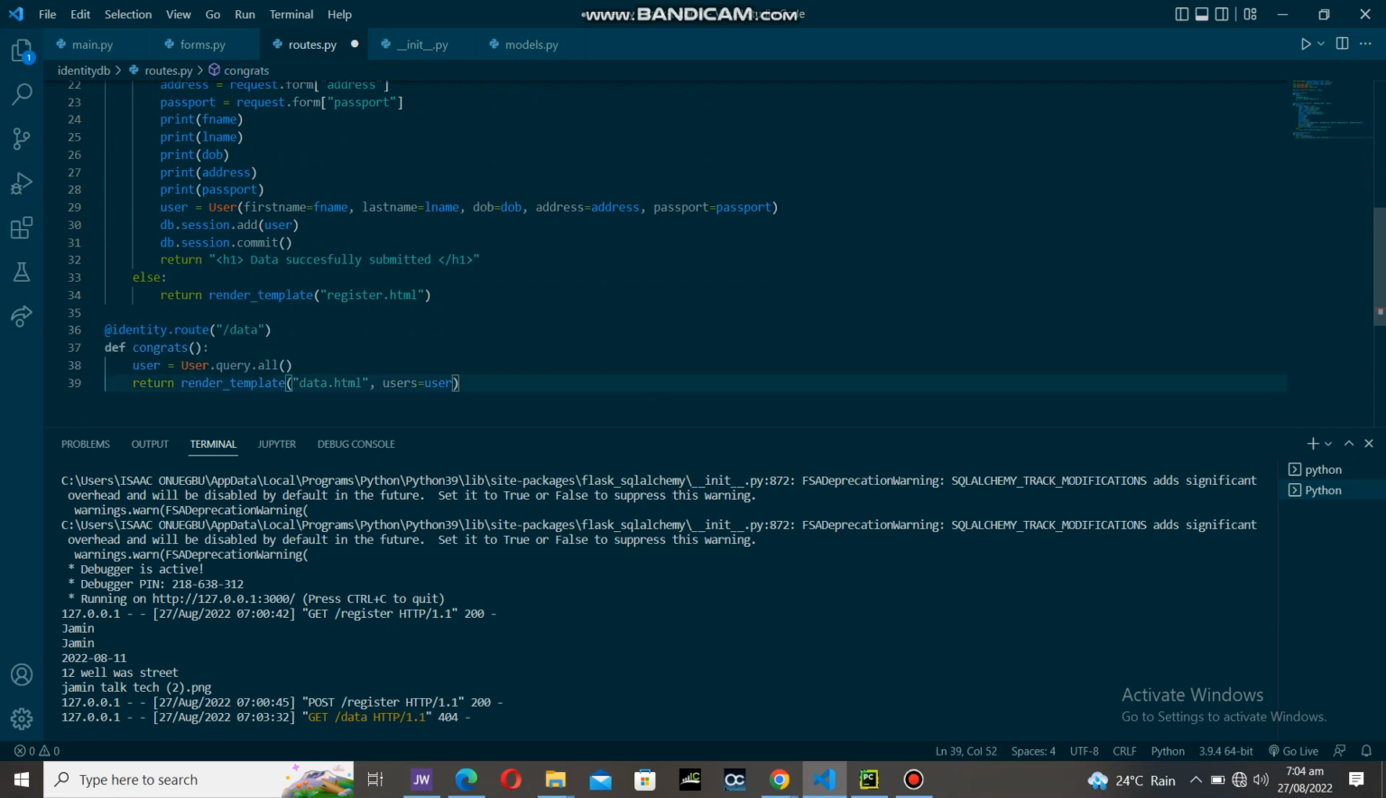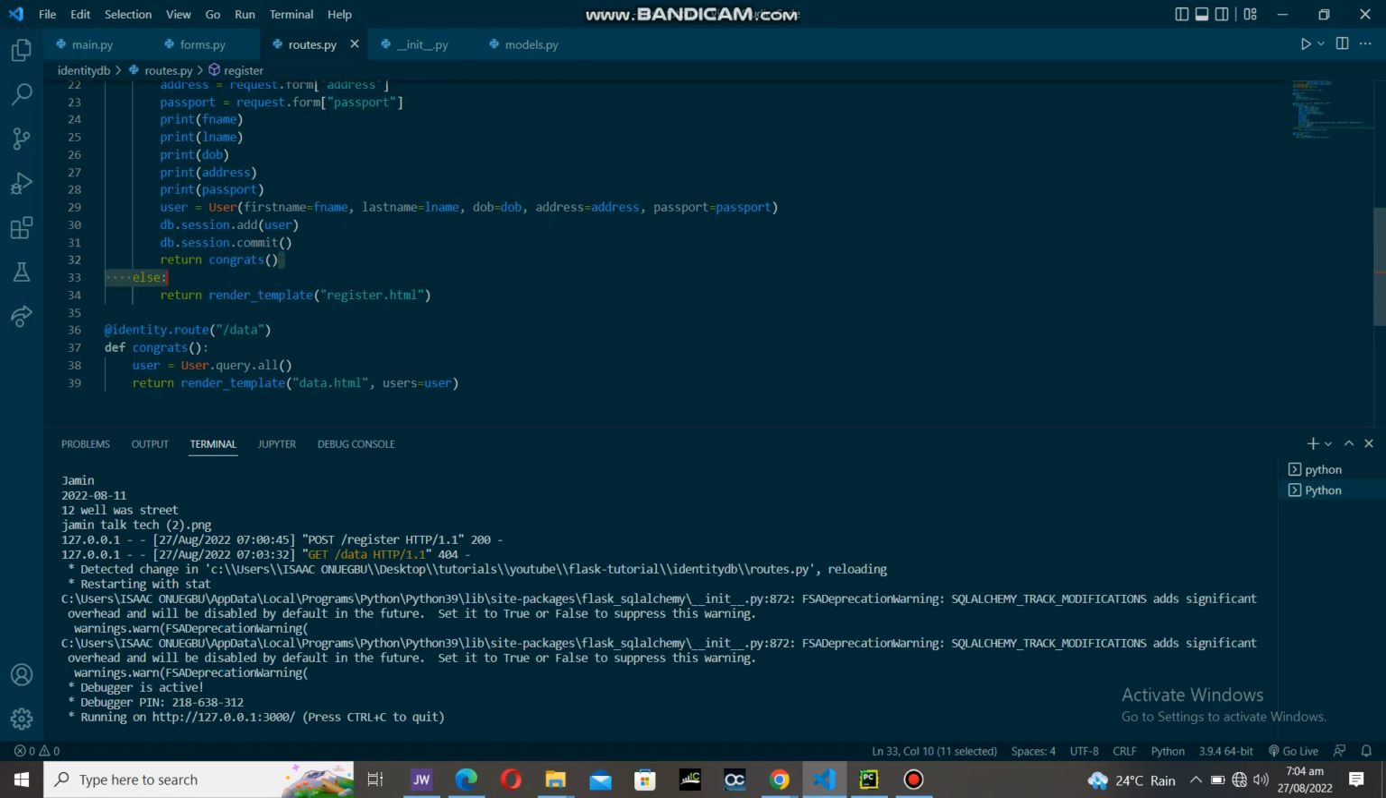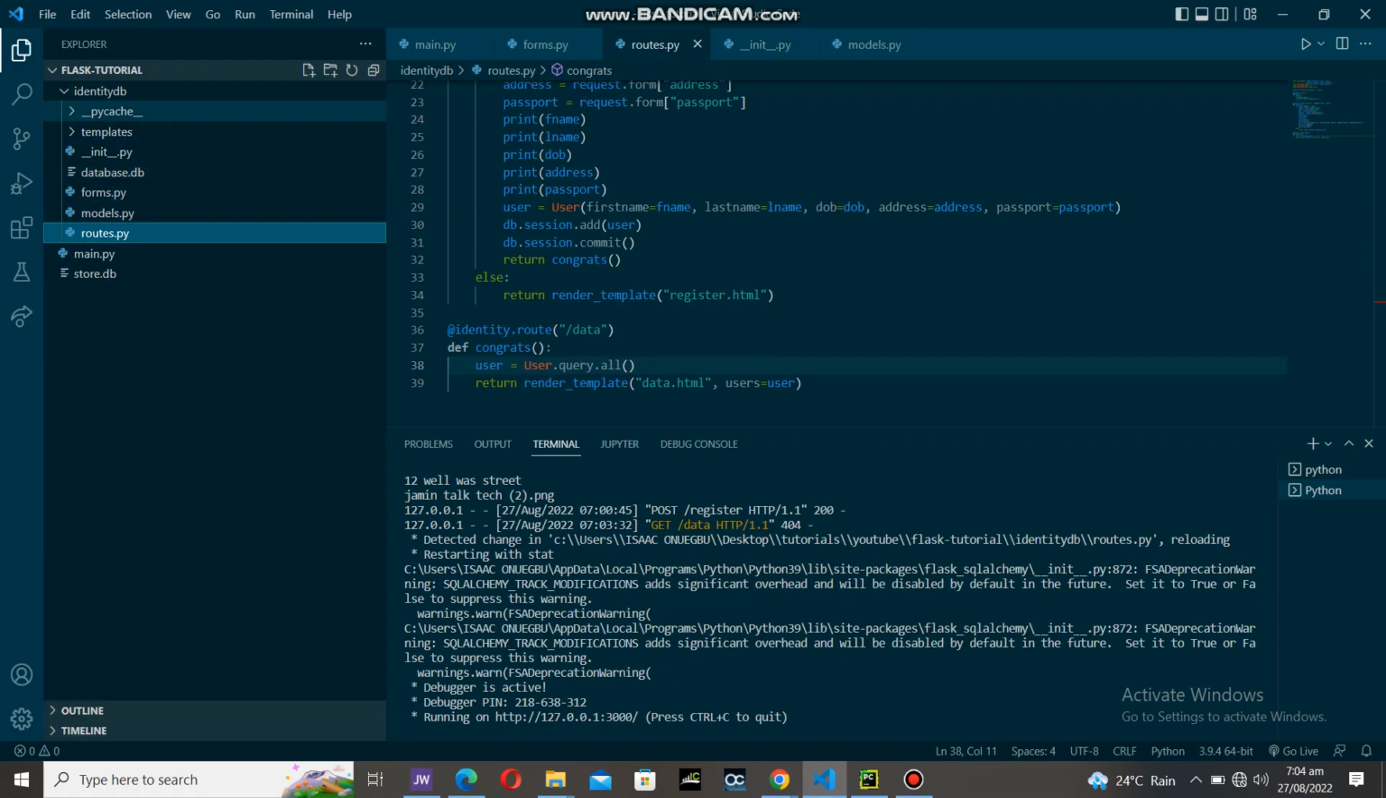Let's come here, and say after it works, instead of returning data successfully submitted, we return the data function, because that's the name of the function. So we call that function, which we can also do with redirect, but let's go with this for now. We'll talk of redirecting in another video. So now we need a data.html file. We come and create data.html.